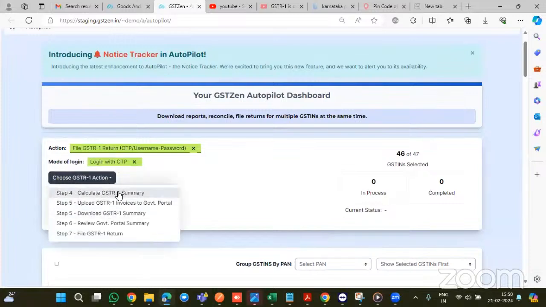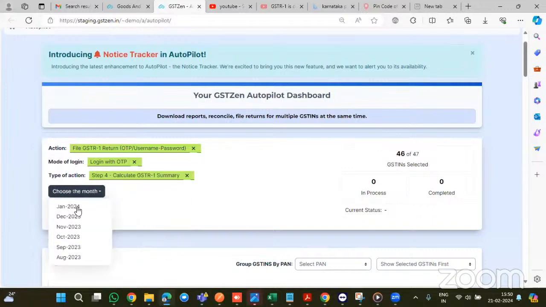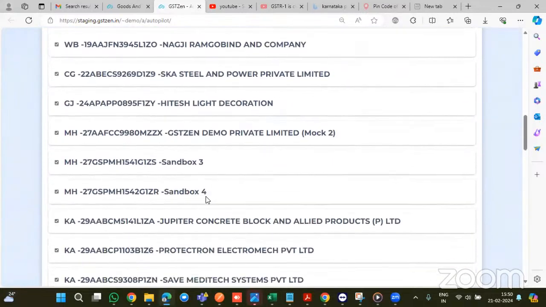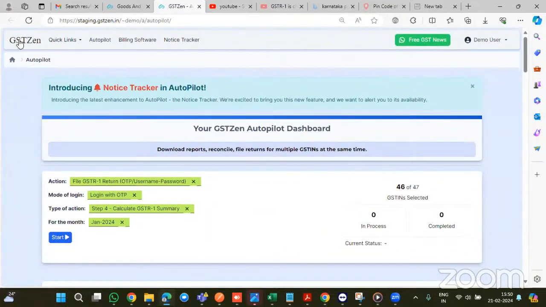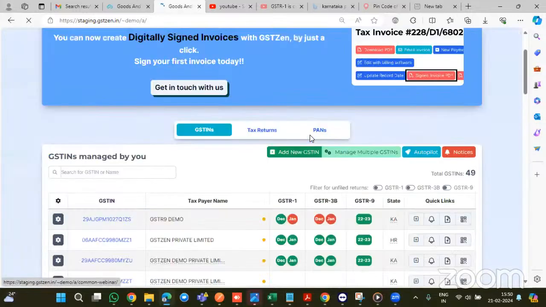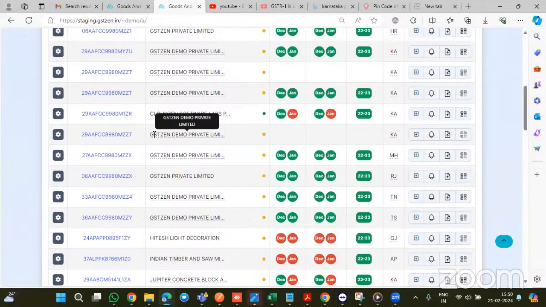So as in, if I want to check the summary, that is your GSTR1, if I'm filing January, all of it will be available on a single page. Okay. So now moving back, let me show you other features that are available for each GST number.